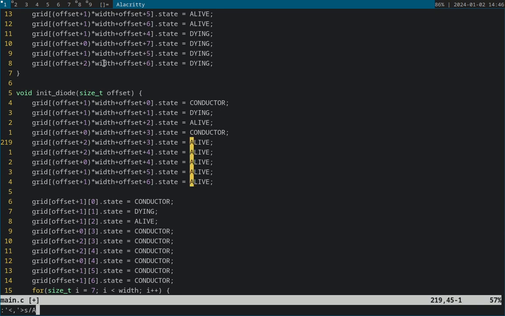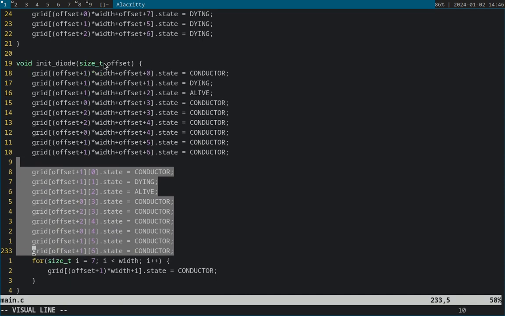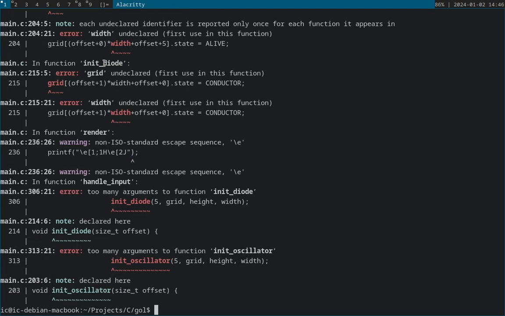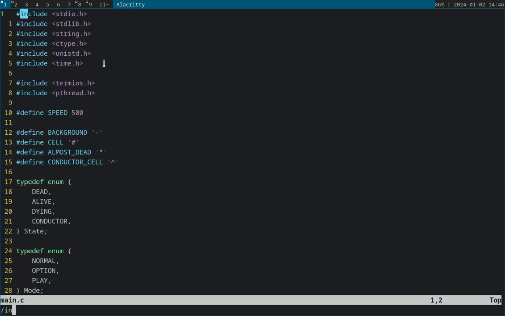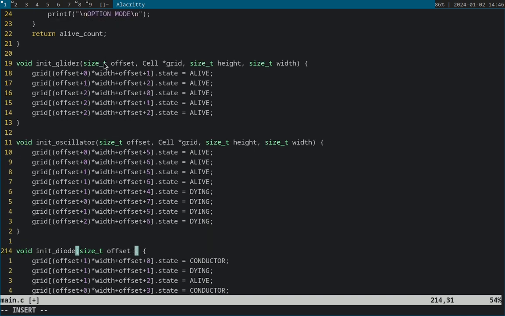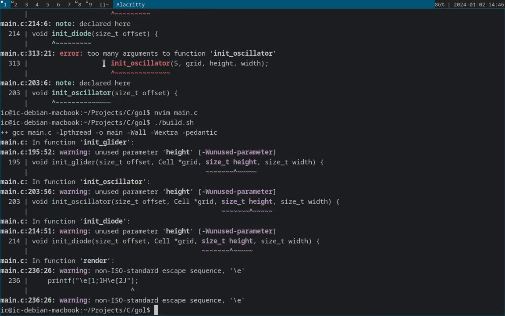No, whoops, I did that wrong. Okay, something like that. Get rid of this. Let's see. It does not compile, so I messed it up, because I forgot to update them to actually use that. So, grid, height, and width. Alright, and now... Unused parameter, yeah. So I will fix that. First, I'll make sure it works.